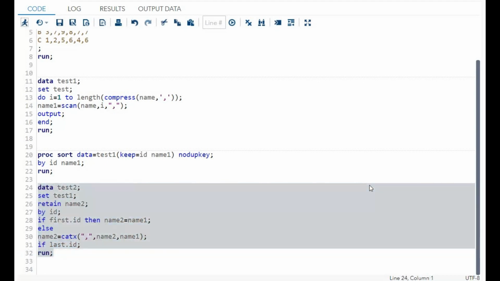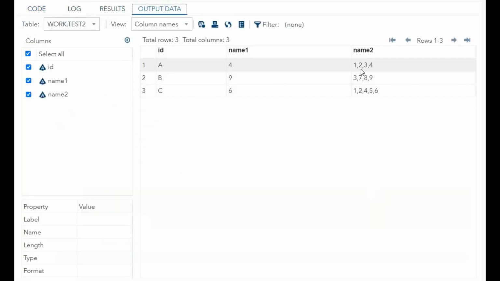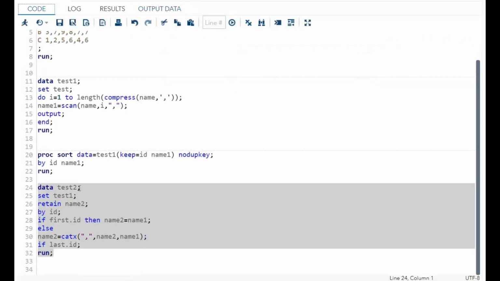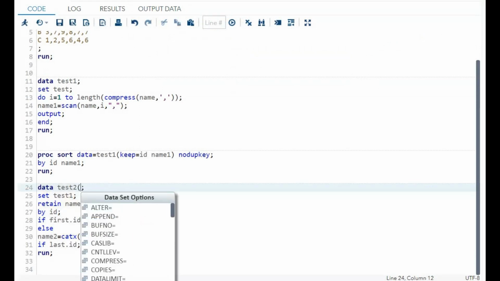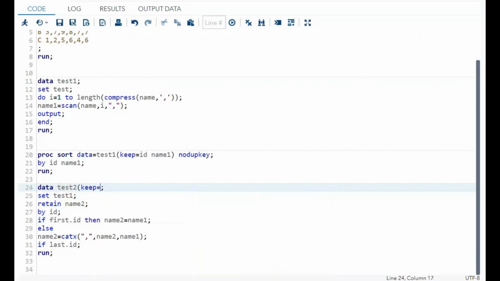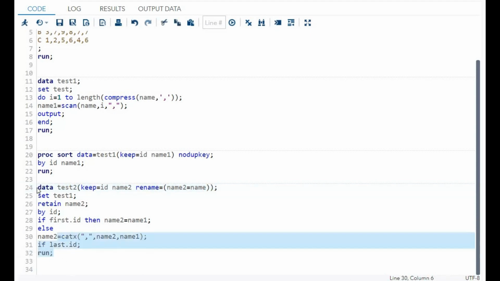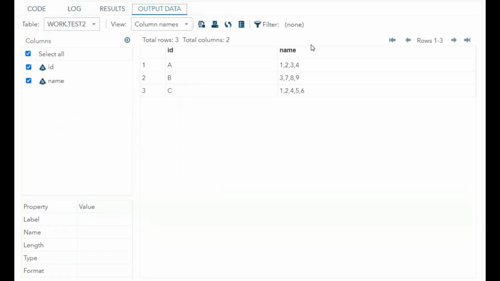If I run this part, you will see this one. For A, we can see we have the desired result. For B too, but we do not need the name1 part. So let's remove it. I'll simply apply keep here because we need only ID and name2. And we'll rename name2 to name. Okay, let's see how it works. Okay, you can see we have got the desired output. So in this way we can solve this problem. Thank you guys.